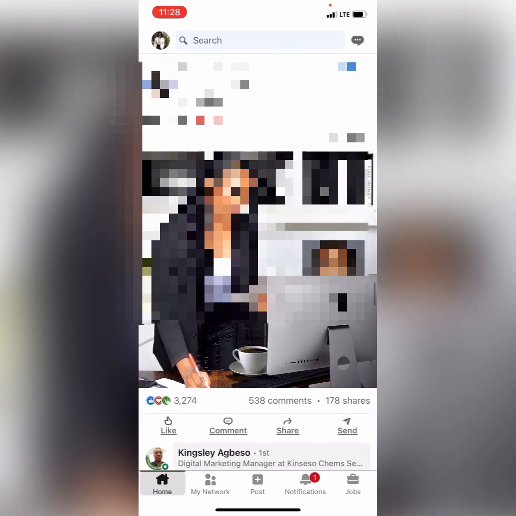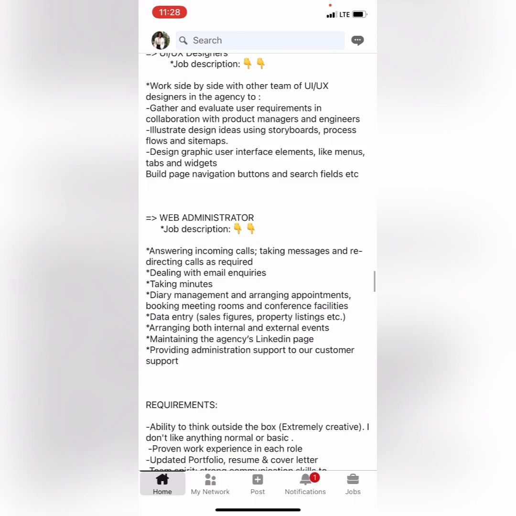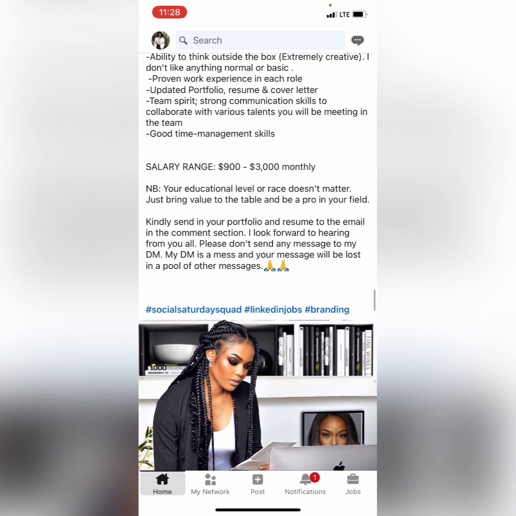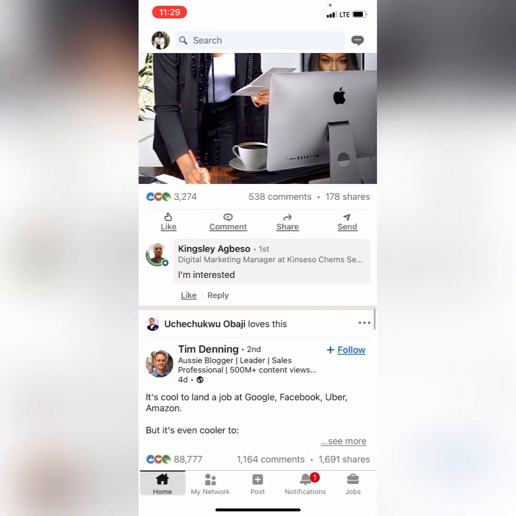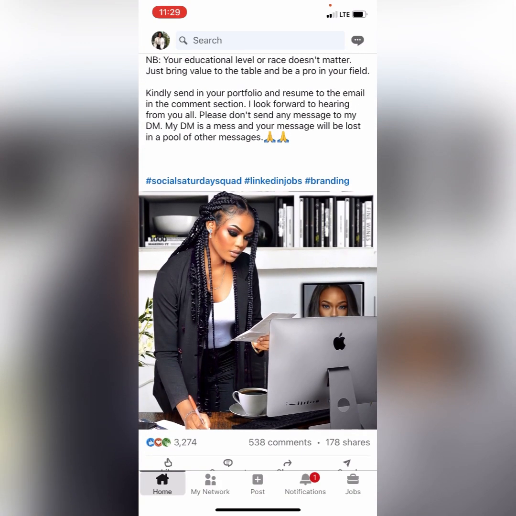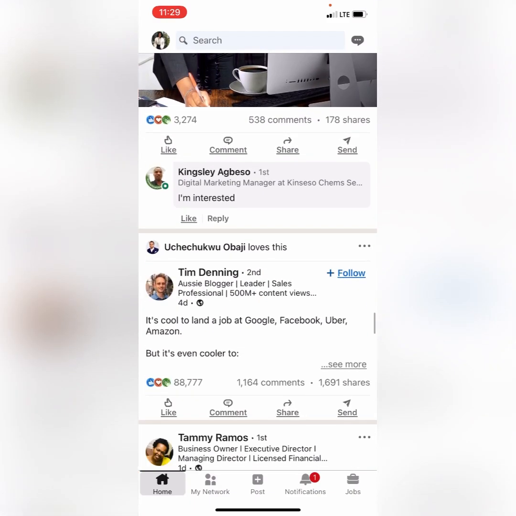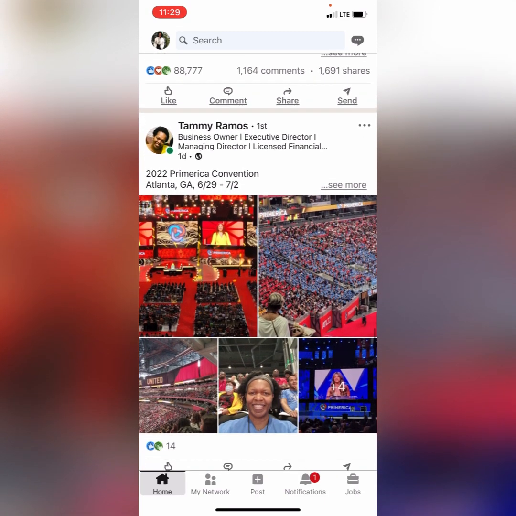This is one: I am hiring. This is a post: I am hiring. Then they would show the different requirements in the post. It's called a LinkedIn post by the recruiter or the employer. So you're going to look for this and then you comment, or you go to their website to fully assess it. So this is the second way to get a job on LinkedIn. The company will advertise it through their LinkedIn post and you apply.